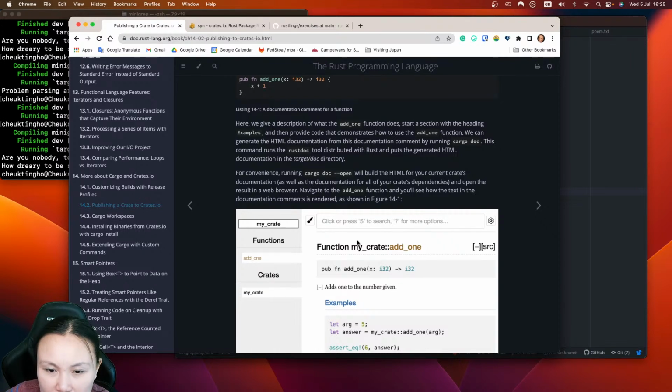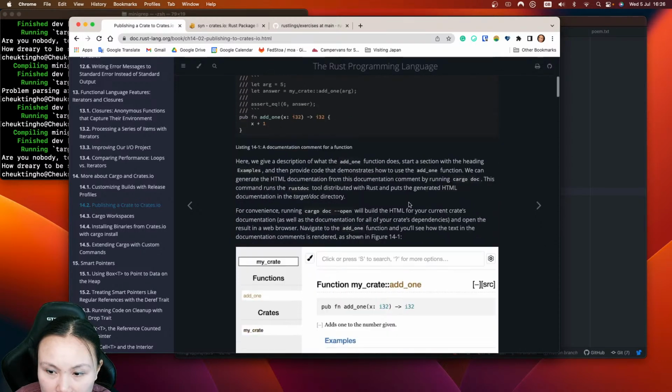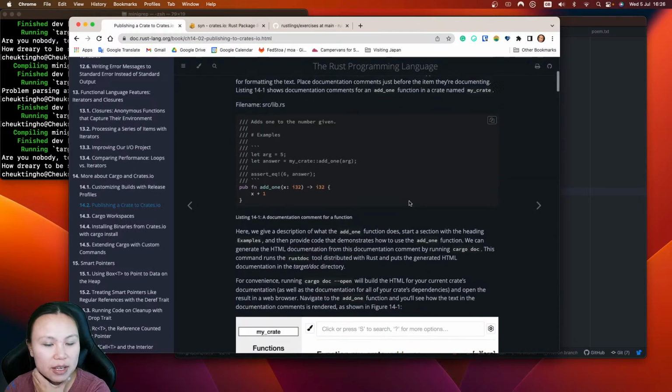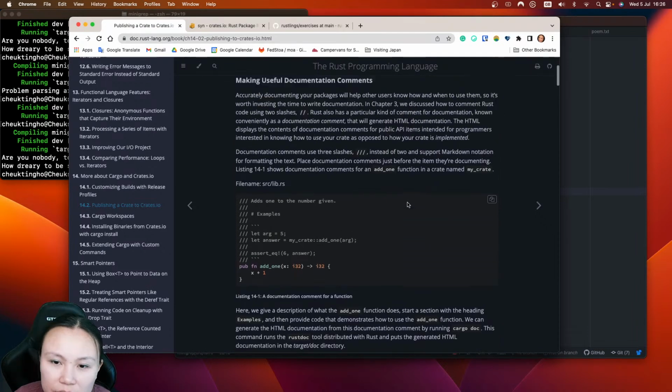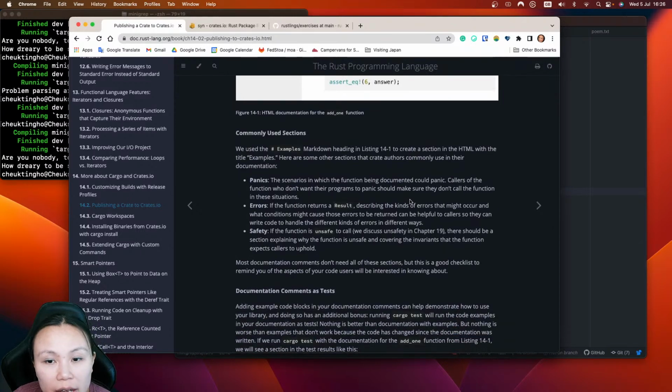Open the result in a web browser, navigate to the add_one function. You will see how the text in the function comment is rendered. So this is how it looks. Yeah, it's quite good. You don't have to do anything, it just automatically generates the HTML documentation. You don't have to use an extra tool for that.